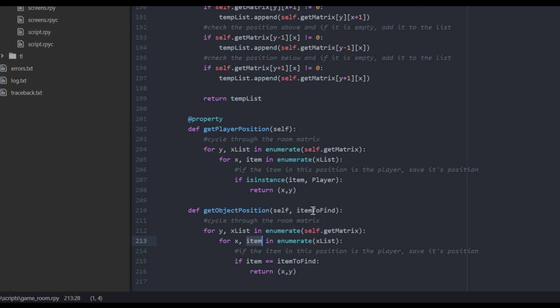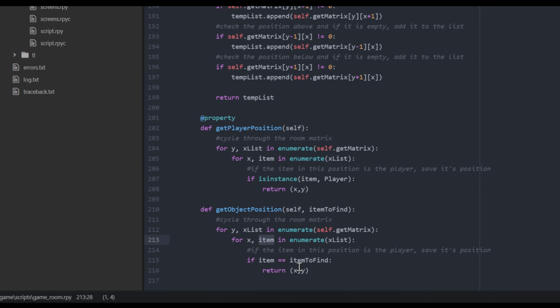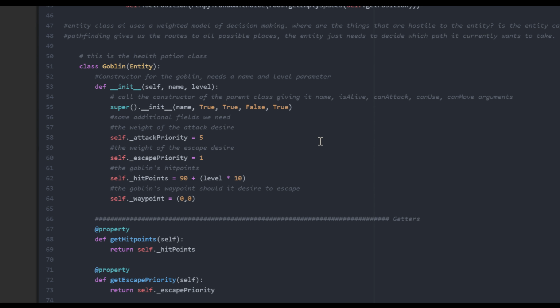Now remember, the item defined is a reference to an object, and item is also a reference to an object. They have to be referring to the same object in memory in order for this equal statement to return true. So this will only work if we actually find the exact item that we're referring to. And this is actually very useful for the class that we're going to be creating next. Yes, we're going to finally use our entity class and create something from it.